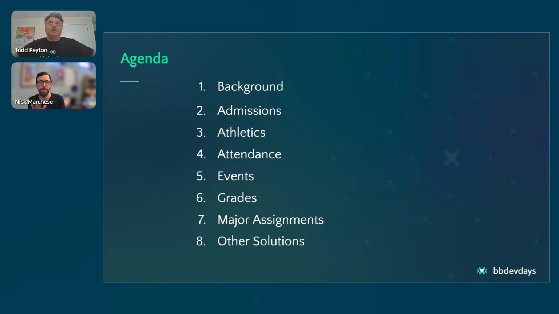Awesome. So Todd, you want to go over the agenda and then I'll just do my stuff? Yeah, so Nick's going to do a brief introduction of Sky API integration with Blackbaud Education Management and Google Sheets, and talk a little bit about the background. I'm going to talk a little about my background, and then I'm going to give some brief proofs of concept of ways in which you can use it, including admissions, athletics, attendance, events, grades, major assignments, and some other solutions as well.